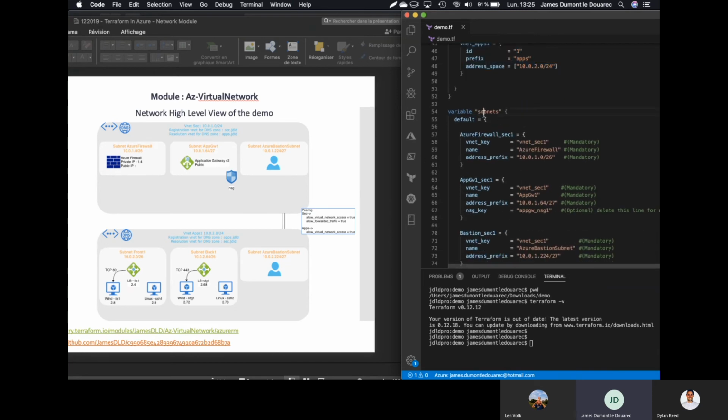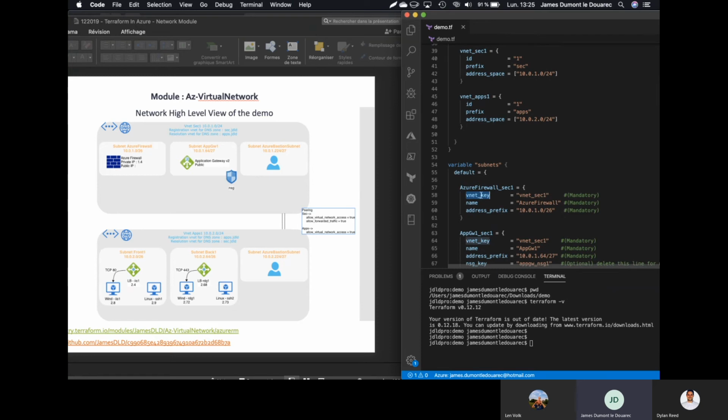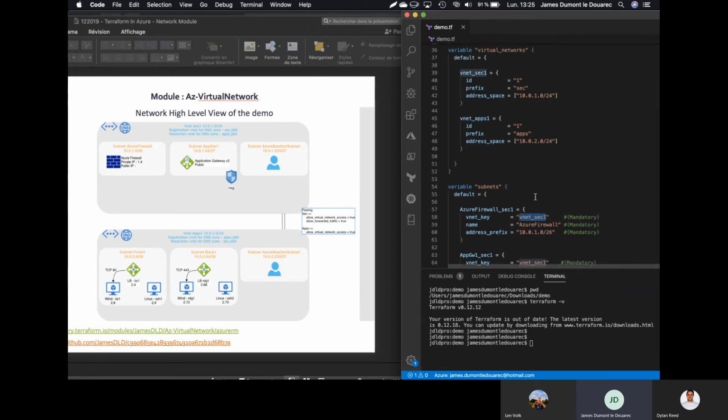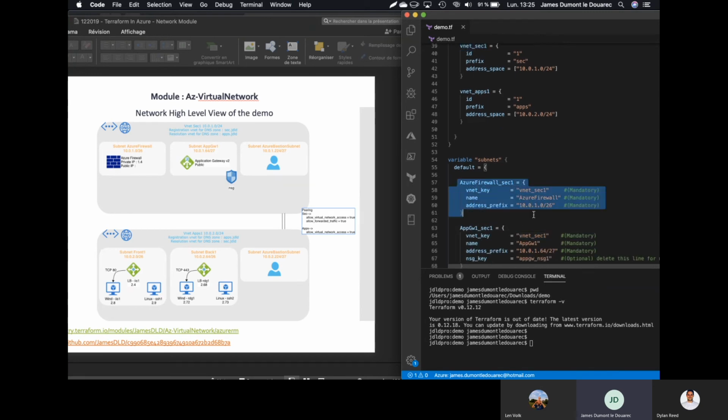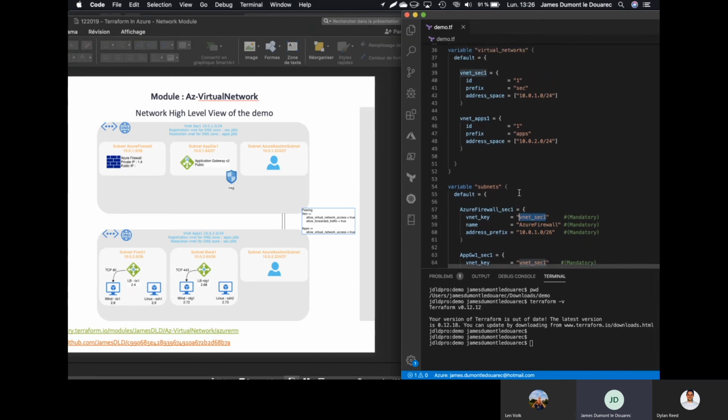Now I have a variable with the subnet. The first one is the subnet of the Azure firewall. Its address space is here. And the important point is the VNet key. The VNet key here, this name, it's important that it is exactly the same as the key of the variable that we just wrote down in the virtual network variable. So VNet sec1. Here we can read that this subnet Azure firewall is located in the VNet key VNet sec1.